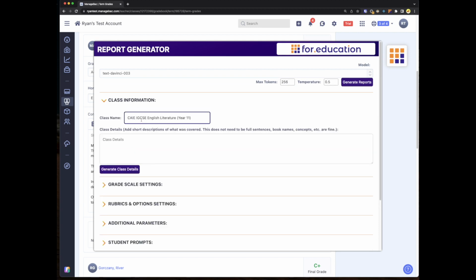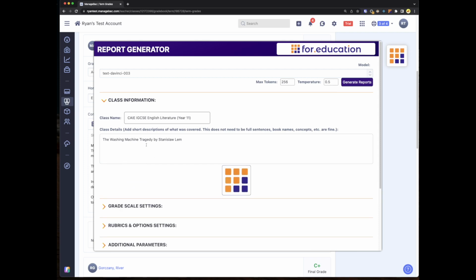So over here for class information, this is our last section. Normally at schools that I've worked at, when we're writing report cards, we'll start with a generic comment for the class and say like, in this class, we did this. So I thought, well, why don't we build that functionality also into here? So let's say in this class, this fictional class, we read The Washing Machine Tragedy by Stanislaw Lem. You can copy in whatever you want. You can put in full sentences, you can put in general ideas here.